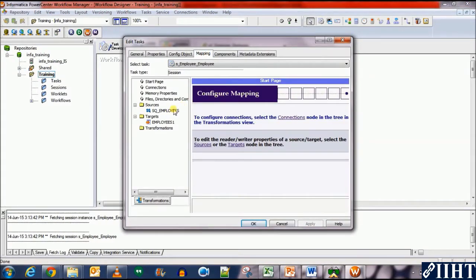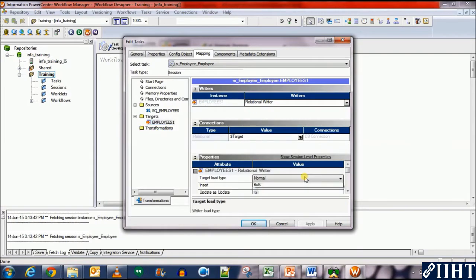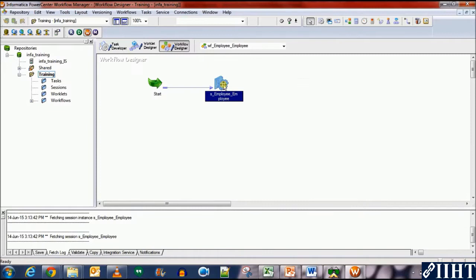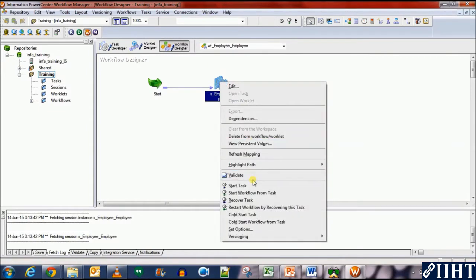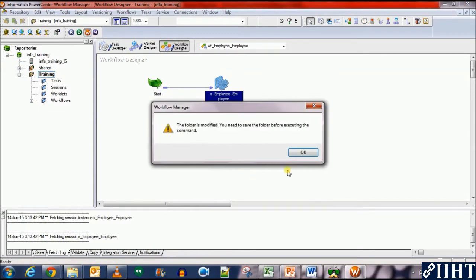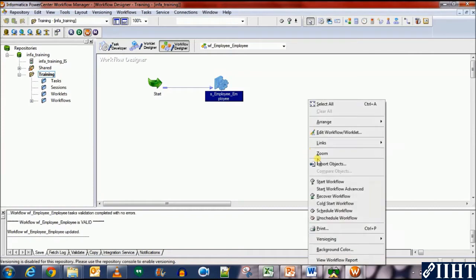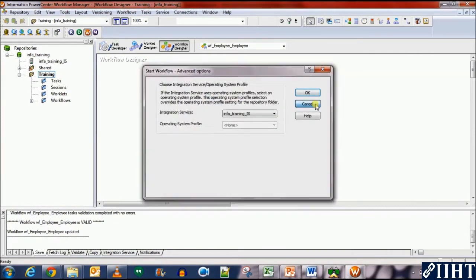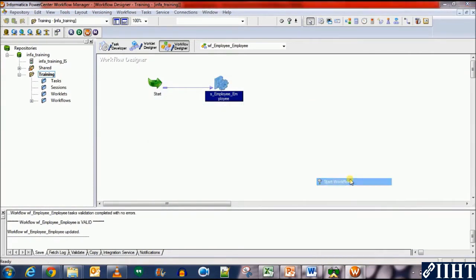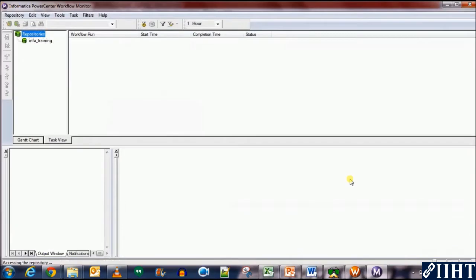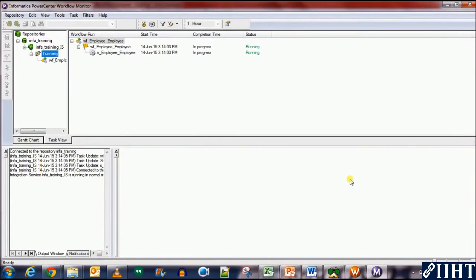Let's go to the mapping, the target, and here let's set it to bulk load, run it and see what happens. Okay, we need to save it first. Okay, now let's run it. Start workflow. This will take you to the workflow monitor. It's running. Okay, it failed.